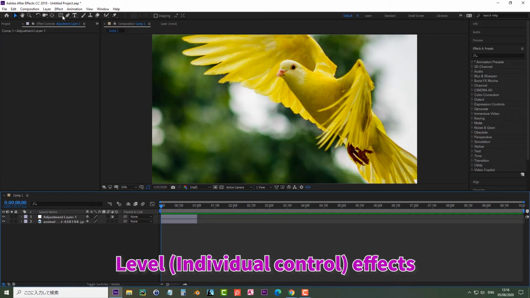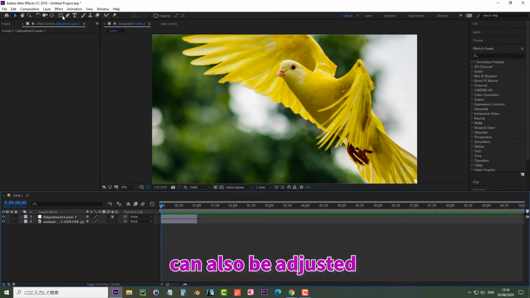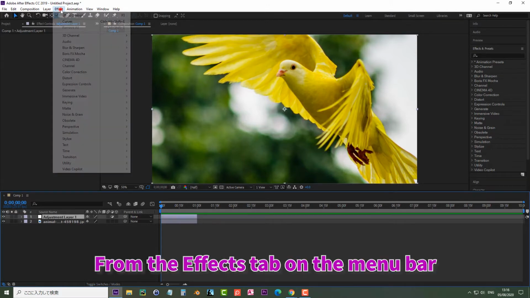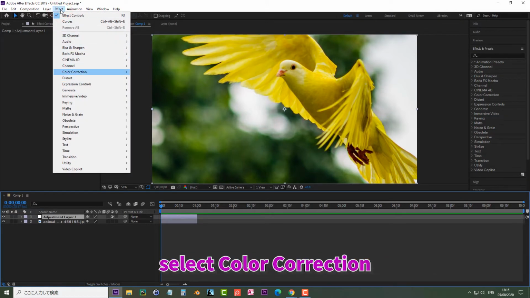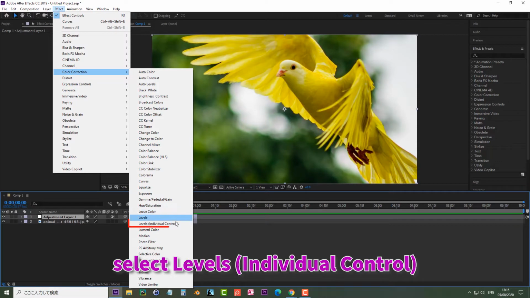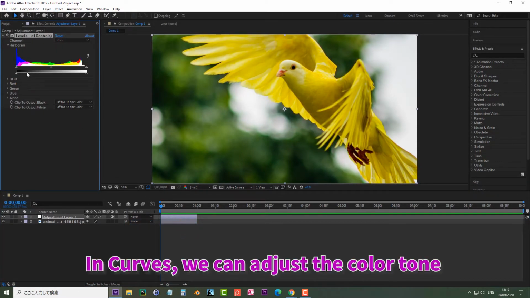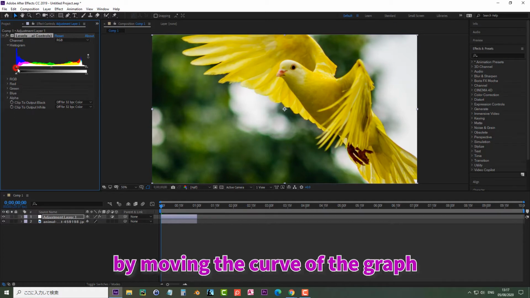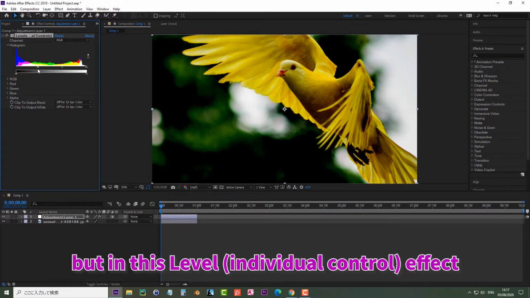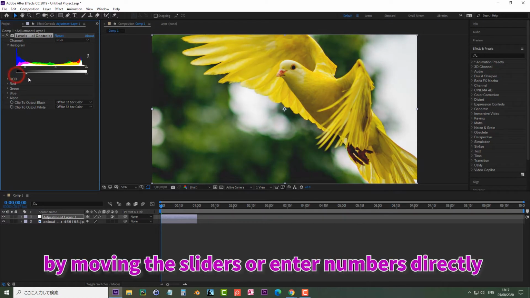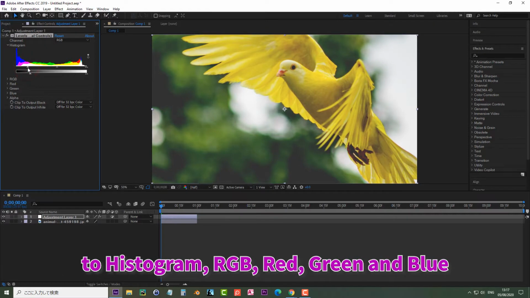Levels, Individual Controls effects can also be adjusted in the same way as tone curves. From the Effects tab on the menu bar, select Color Correction, select Levels, Individual Controls. In curves, we can adjust the color tone by moving the curve of the graph, but in this Levels, Individual Controls effect, we can adjust the color tone by moving the sliders or enter numbers directly to histogram, RGB, red, green, and blue.